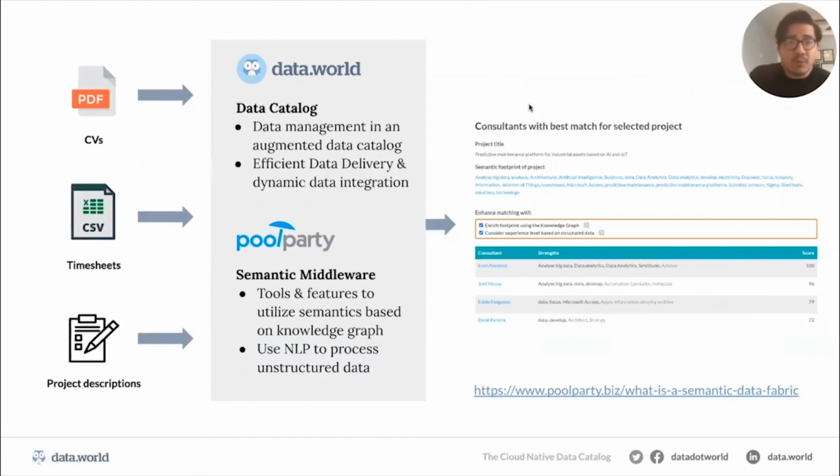So for us, this is an example of having a data fabric built by a data catalog. Here we're incorporating the data catalog with Pool Party as a semantic middleware to do the cataloging and processing of unstructured data, putting this all together. And then with the power of the knowledge graph, we can not just integrate the data, but later on provide even more powerful recommendations because of all the knowledge that we have there.